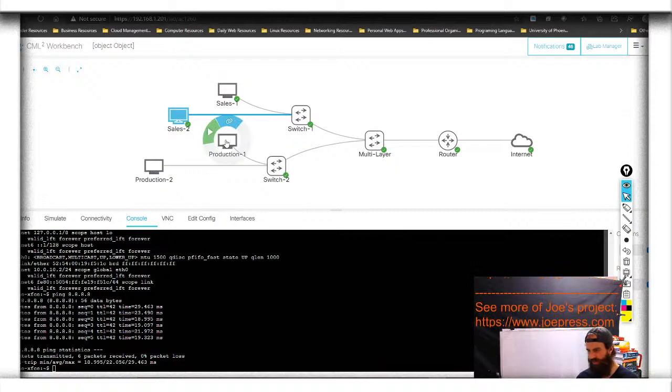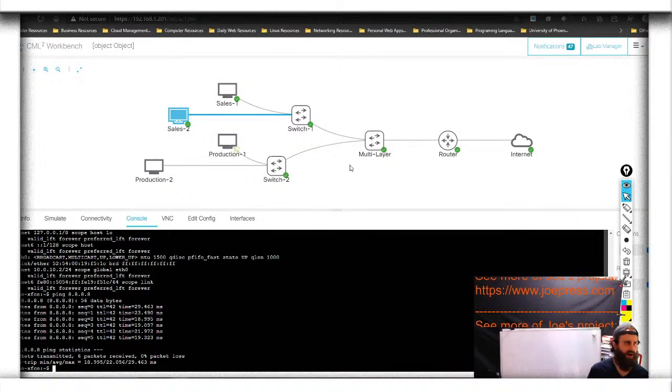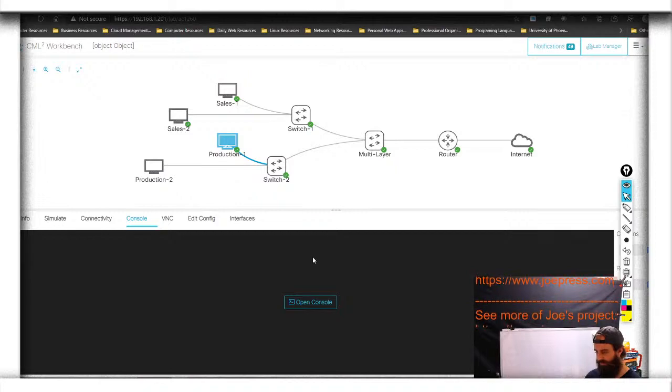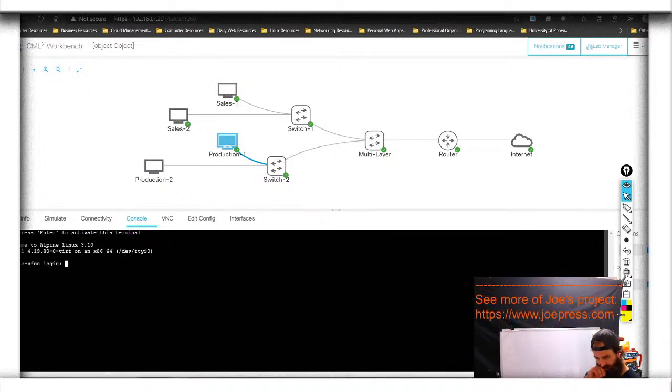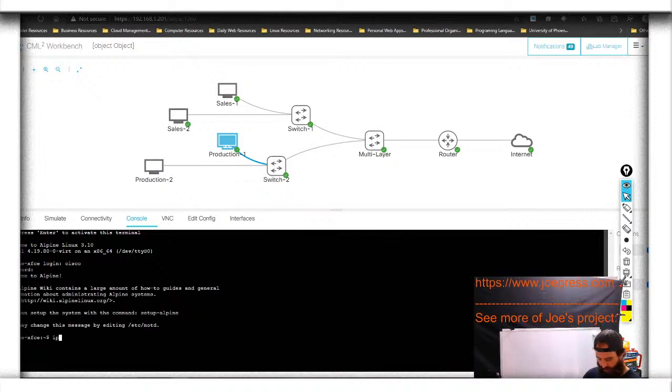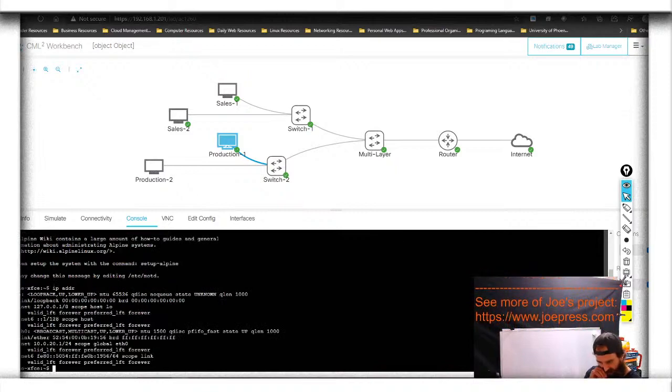So here we go. So again, now when we fire up these production PCs, guys, we should be getting a totally different address and a totally different network, okay? And we should be connected to the internet and have all of our default gateways and all of that configured for us right away. So here we go. Log in, Cisco. All right, we'll do an IP address. And there you go. Boom.